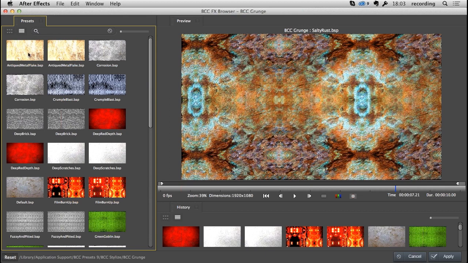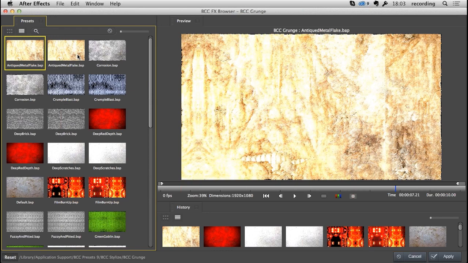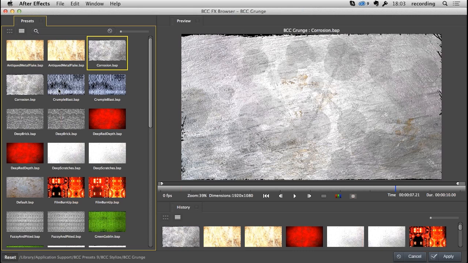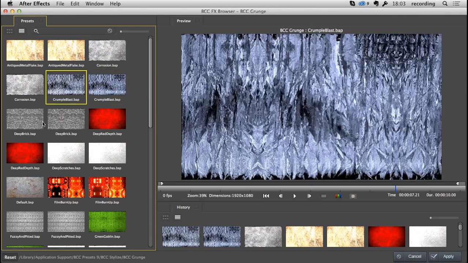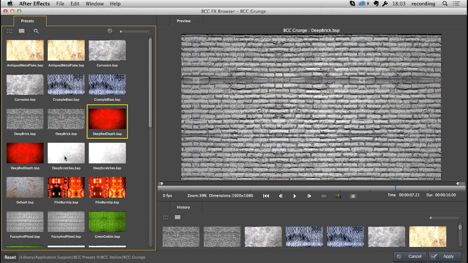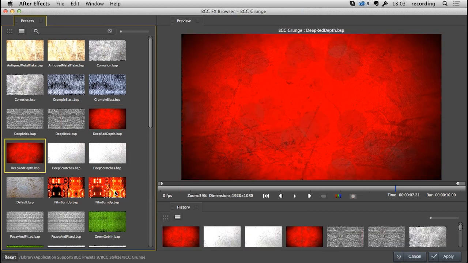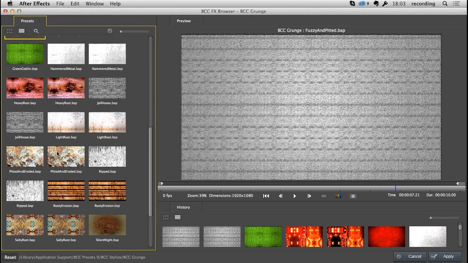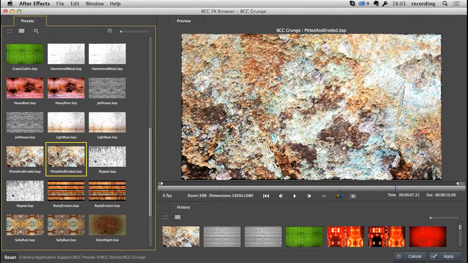Now, BCC Grunge comes with lots of presets and lots of textures, and these are all freely provided to you with the plugin when you buy it, when you install it. So you see you've got all these textures and looks that can be applied to your video, either as standalone layers or composited onto the video itself. I could choose one of these if I wanted to, but I tend to like to make my own custom effects. And the great thing about BCC Grunge is it allows me to do that.